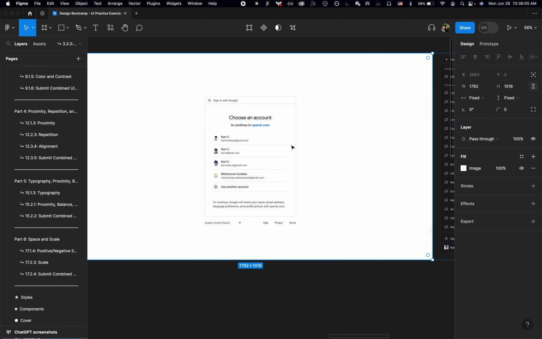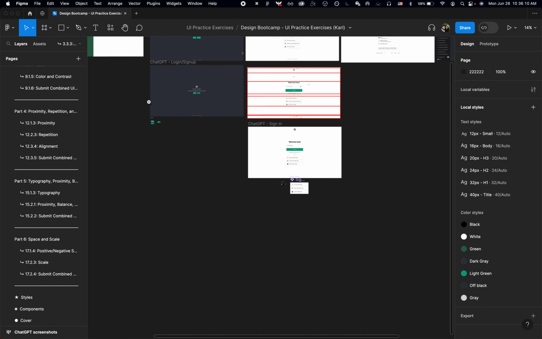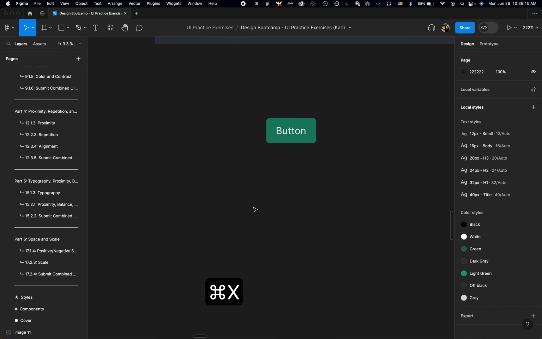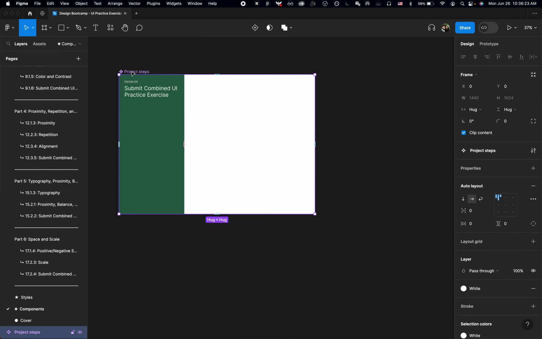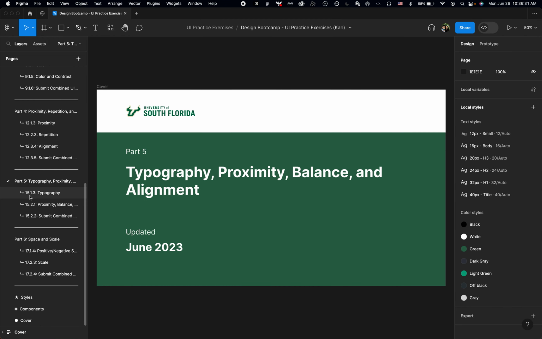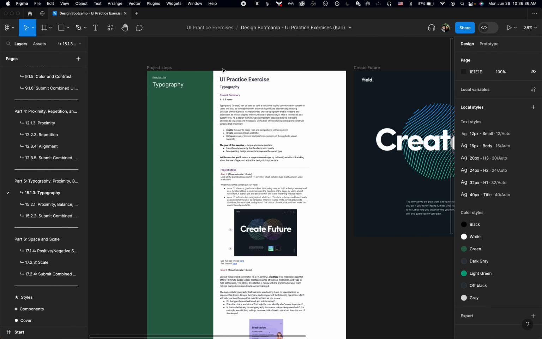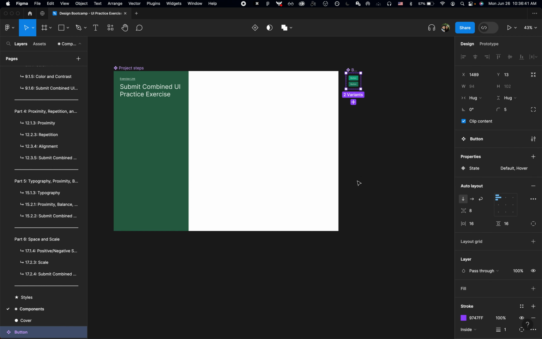And before we do that, I want to quickly clean up some of our components and move them out of this page. So here's my generic button component. I'm going to cut that. I'm going to go to this page called components, which should already have one component called project steps. It's the same component that I've been using for all of these project step layers and frames. So just now I cut and pasted the button component here.